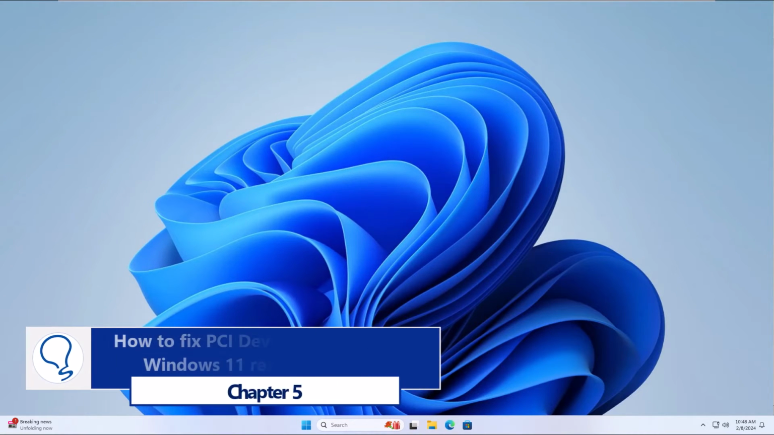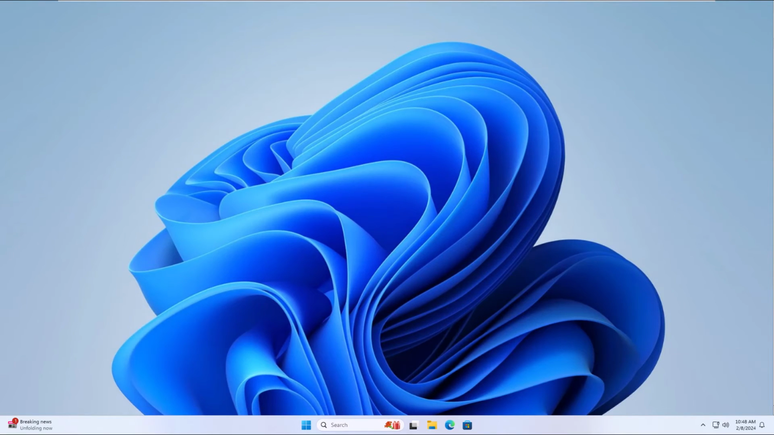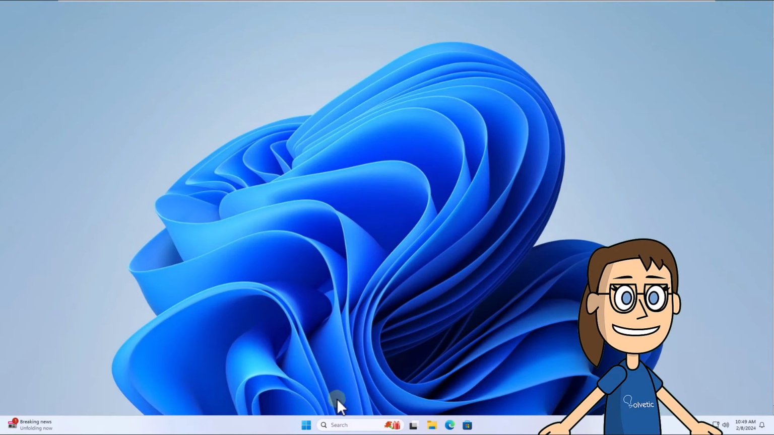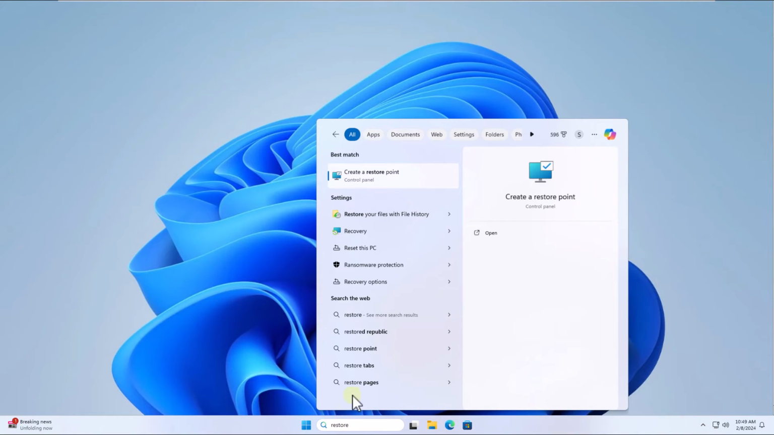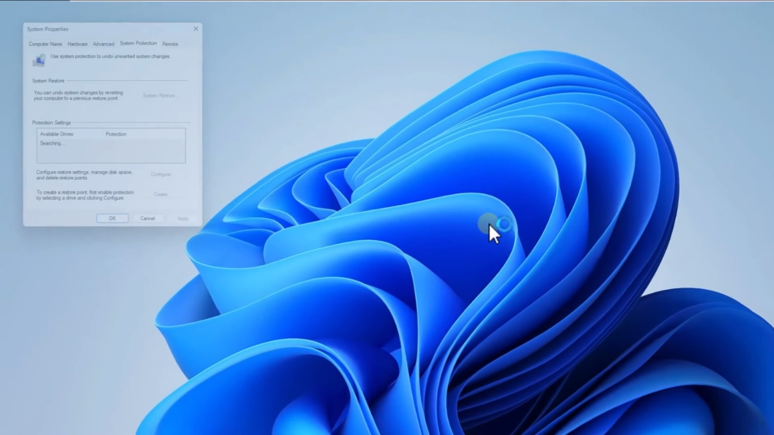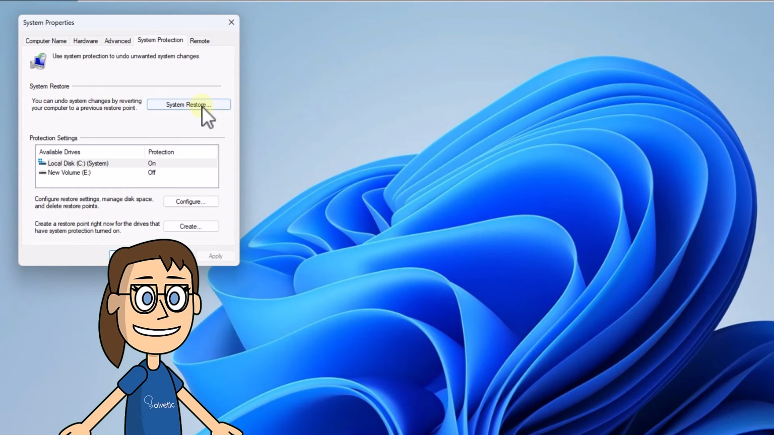Chapter 5. How to fix PCI Device Driver Missing Windows 11 Restoring System. To start, enter Restore in the search box. Click Create a Restore Point. After that, click on System Restore.